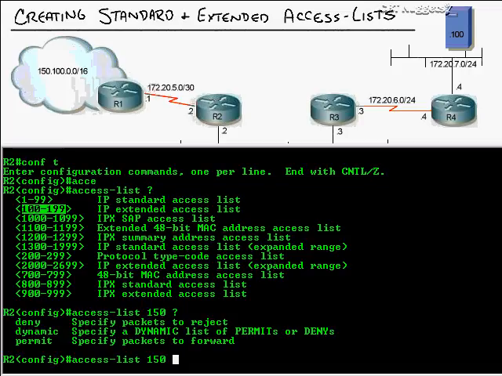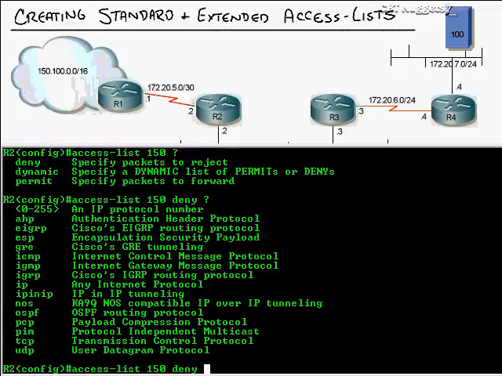Now the first question it's going to ask is permit or deny. We'll talk about dynamic a little bit later in this nugget. So I'll say access-list 150, and I want to deny to start off. I'm going to block that web access. Now from here it's going to ask me a different question than the standard access list. It's going to say, what protocol do you want to deny? If I wanted to block the whole TCP/IP protocol suite, there's my keyword. IP will do it.